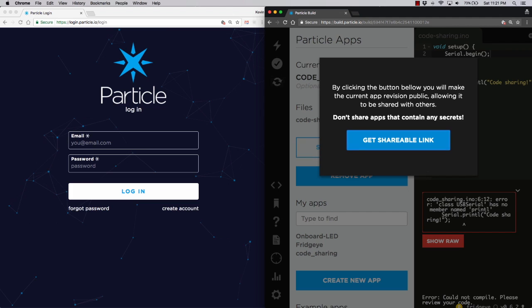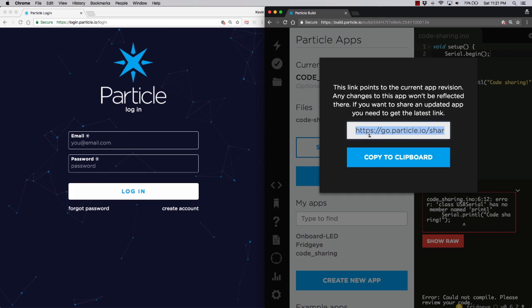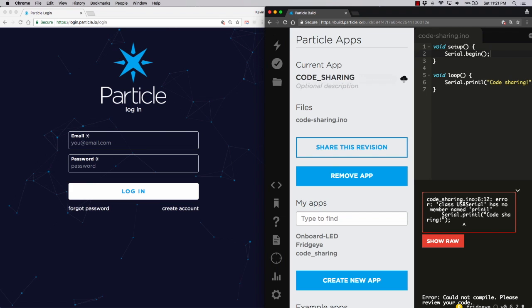If you click Get Shareable Link, you'll have a link there. You can copy it to the clipboard. And now you can give this link to anybody, and they will immediately have an exact copy of the current state of your project so that they can look at it and make changes to it. So let's see how that works. If you just click anywhere here, that dialog closes.